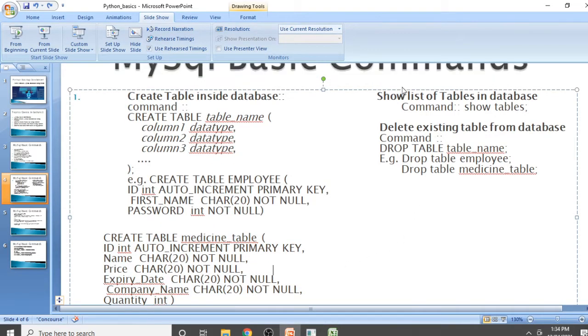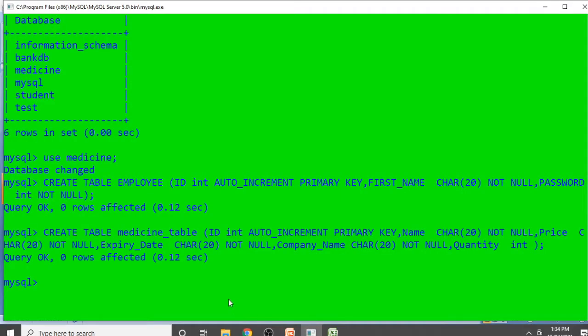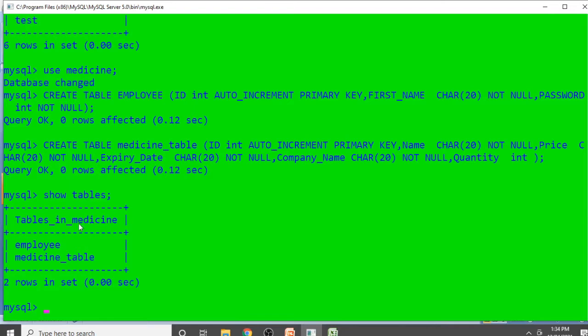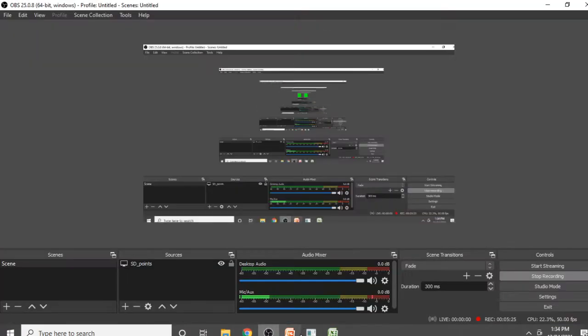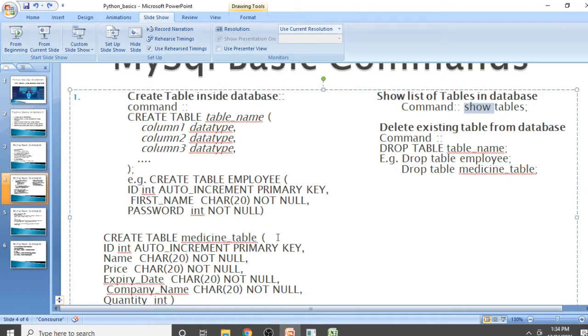The next part is to show the list of tables present in the database. If you want to see the list of tables that are already present in the database, you can use the command show tables. So we will use this command. You can see in the medicine database we have the employee and medicine tables.